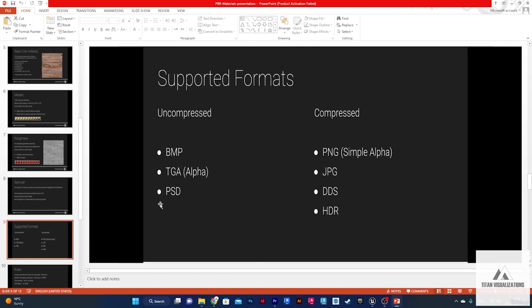So basically, if I have a Photoshop file, I can just drag and drop it into our content browser in Unreal, and it reads it, no problem. And I have the compressed formats: PNG, JPG, DDS, and HDR. So these are the supported formats for Unreal.